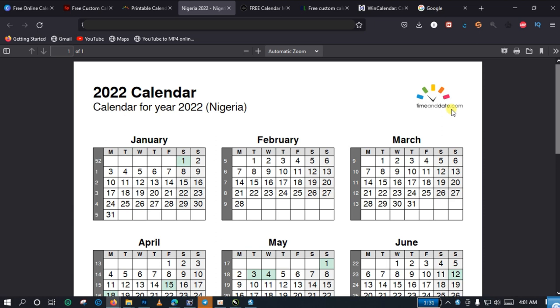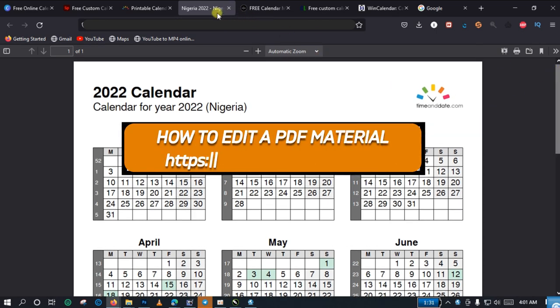This is a free option. You can see that their icon is showing, their watermark is showing. This is a branded material, which is not a problem for us. If you don't want it to display, you can decide to register a premium account with them. But actually there is a method you can use to remove this particular icon. Some time ago I created a tutorial on how to edit a PDF document, and remember we have just exported our calendar as a PDF. So just watch the tutorial now to see how to remove this.